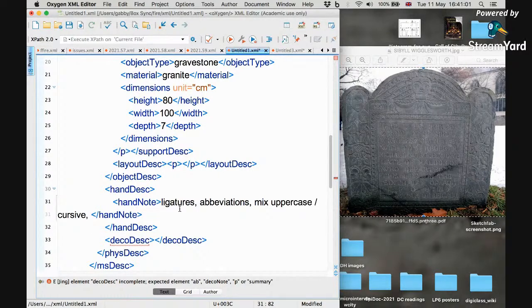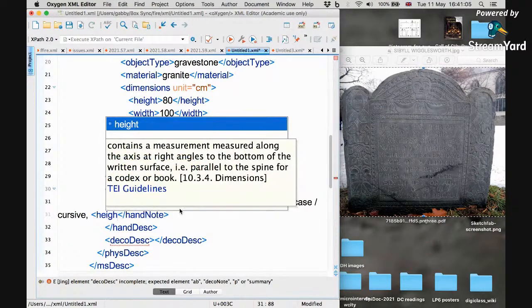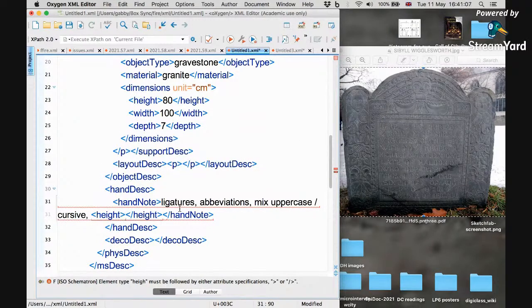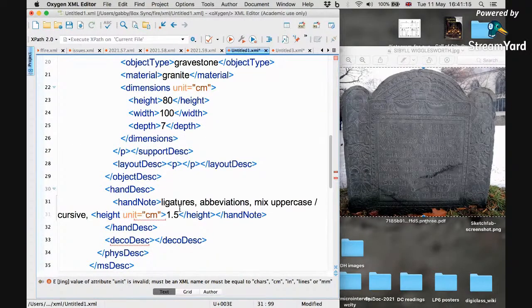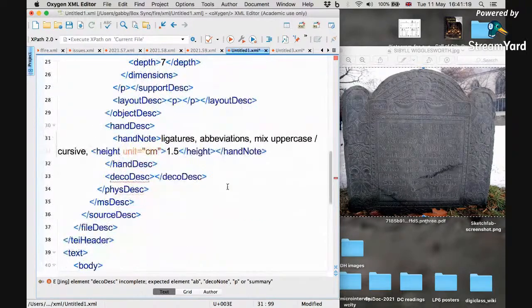You know, I might mention all sorts of things in there. Again, it's mostly prose. I could, if I want to, include a height element to talk about the heights of the individual letters. The letters are 1.5 centimeters high, and if I want to be absolutely clear, I can give them a unit of centimeter as well. Again, I haven't measured the letters, I'm just making that up.